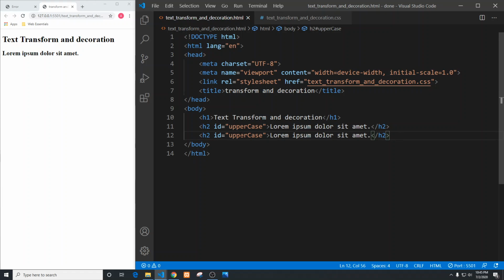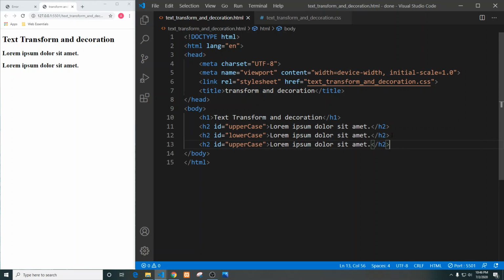An H2, and we'll give it an ID of lowercase. And also going to add a class here. I actually will do that after, just so we can see that. Let's do one more over here and give that an ID of capitalize. These IDs are pretty much just how we're going to reference the text within the CSS file. Capitalize, if I can spell it right. Good. All right, so we got three things there.